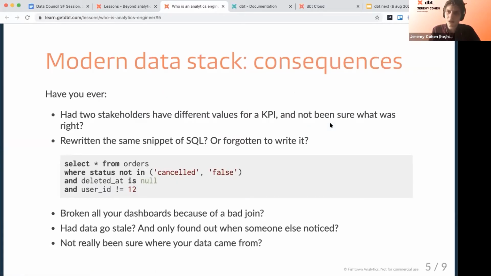And those problems look like having 2 or 3 or 5 stakeholders with different values for a KPI because they've defined it just marginally differently. Or even if conceptually they've defined it the same, maybe they've just forgotten a little bit of that magic reusable logic that needs to go everywhere. We need to ignore canceled orders, of course, but also somehow false orders. Who knew that orders could even be true? And they can't be deleted, right? But this is null, otherwise timestamp.